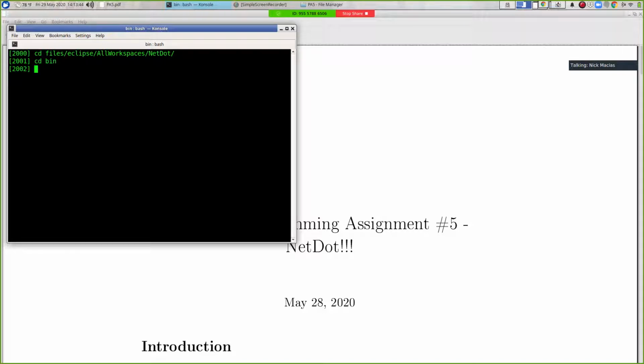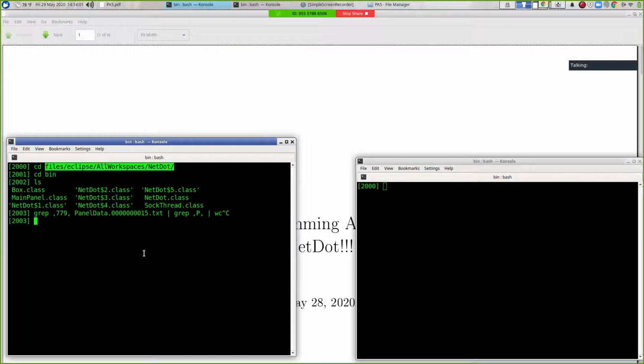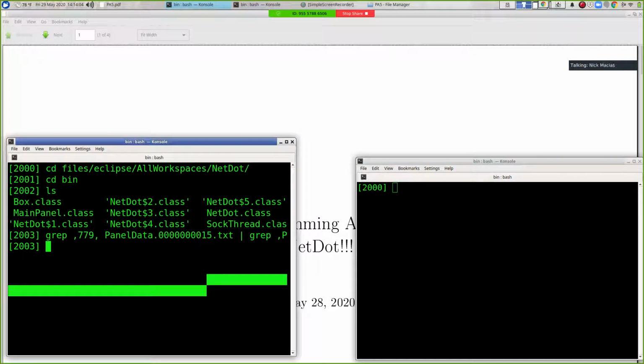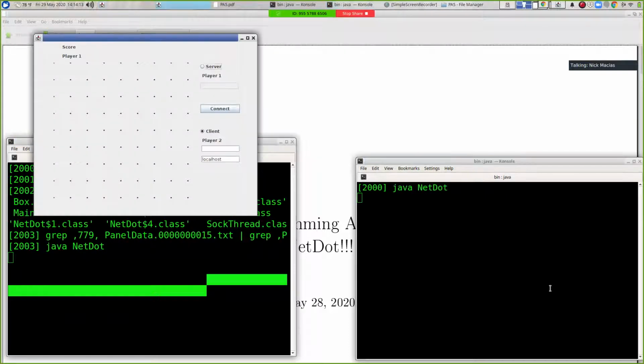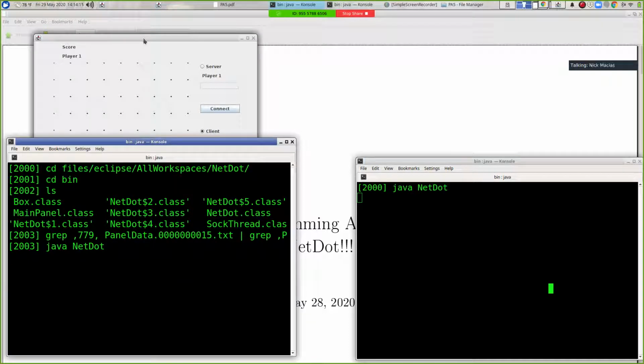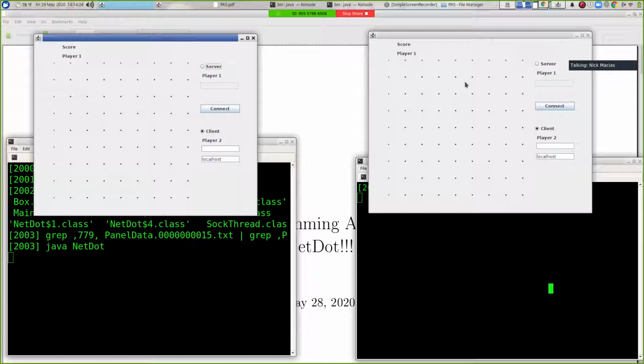So what I'm going to do is go into my Eclipse workspace, into my project, which I'm calling net.dot, and into the bin area where I have these .class files. I'm going to make two windows, and I'm just going to say java net.dot to run it. And I'm going to do the same thing over here. Now I've got two instances of my dots program running. They're both sitting on top of each other, so I'm just going to drag one over here. Now I've got two programs running.